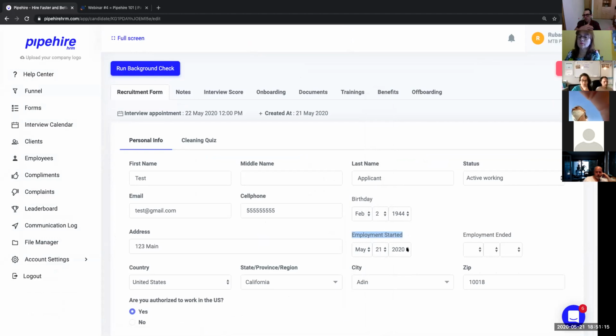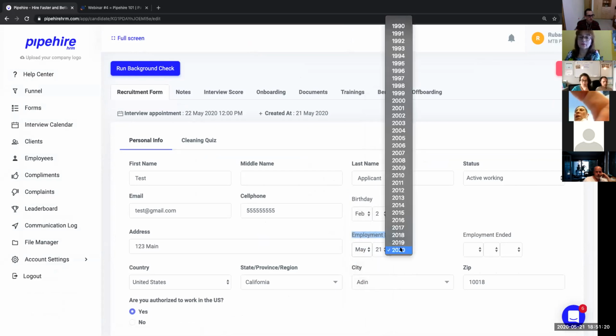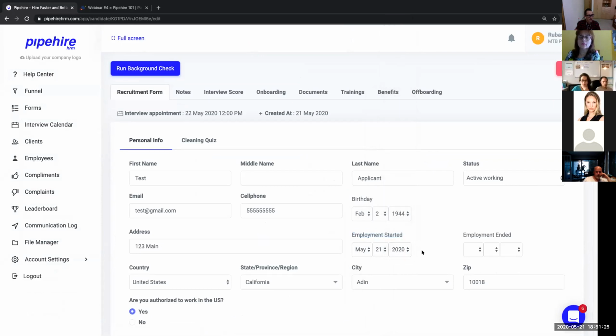Now, if you're adding somebody from the past, someone you hired years ago, then you just go here and modify this to whatever year you hired them. And then when you hire them, their employment anniversary will be a year from today. So that's an automatic reminder for you. And their birthday also reminds you. So on February 2nd, it will tell you that her birthday is today. So those are two important things.